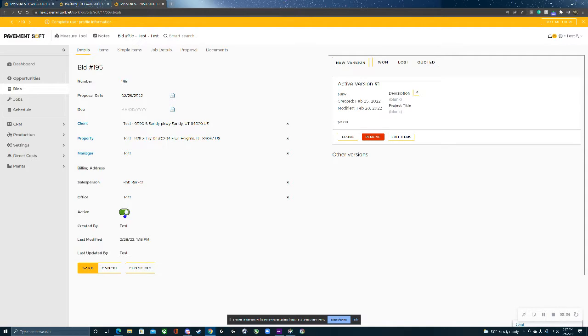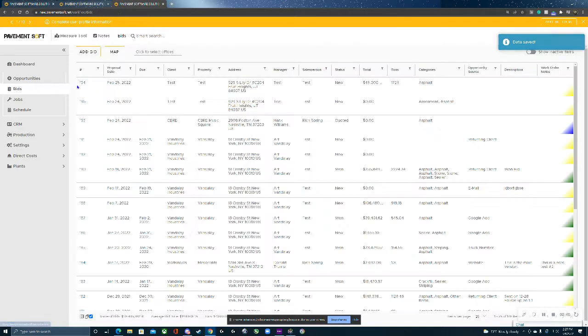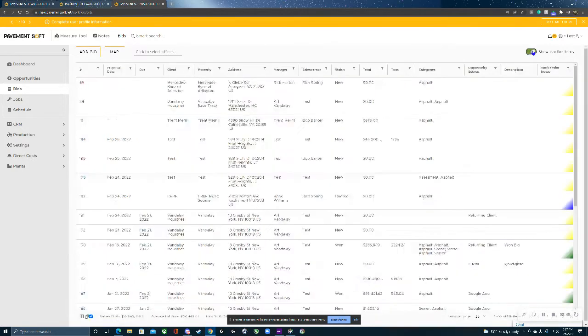And once you do that, we can click this and click save. And I go back to, for bid 195, back to my bid list here. 195 is no longer here. But if we decide we do want that active again, we can come here and click show inactive items.